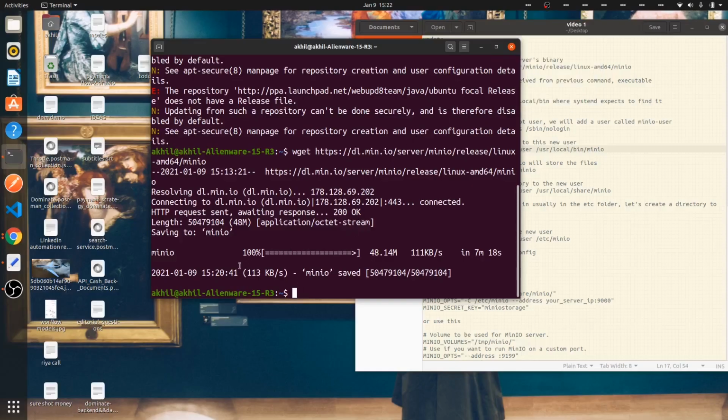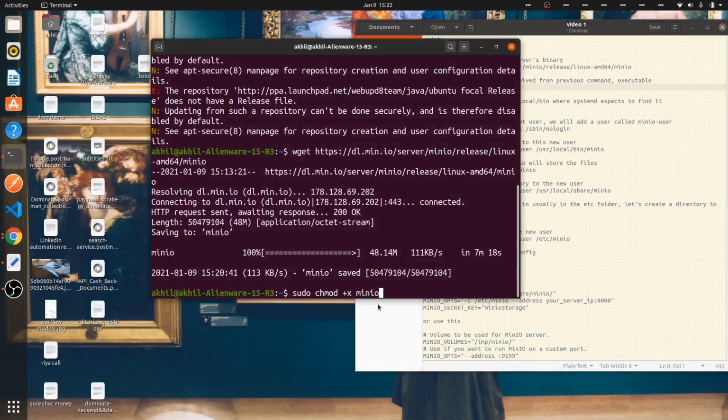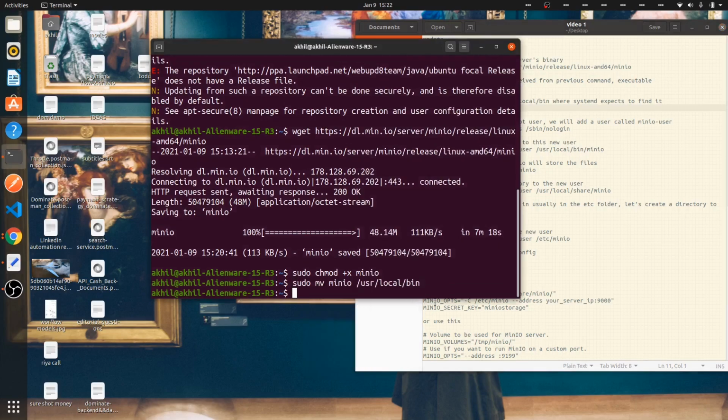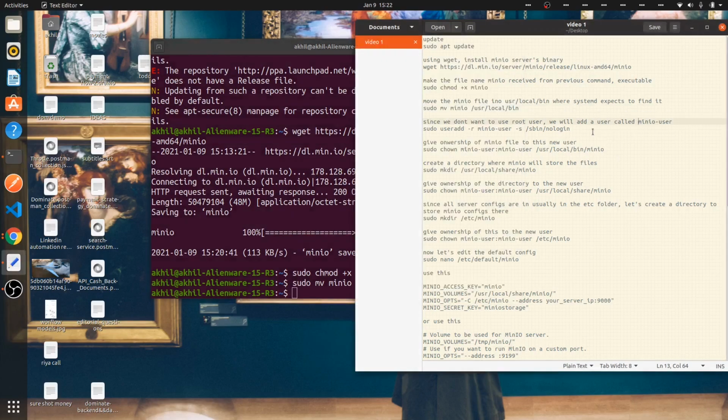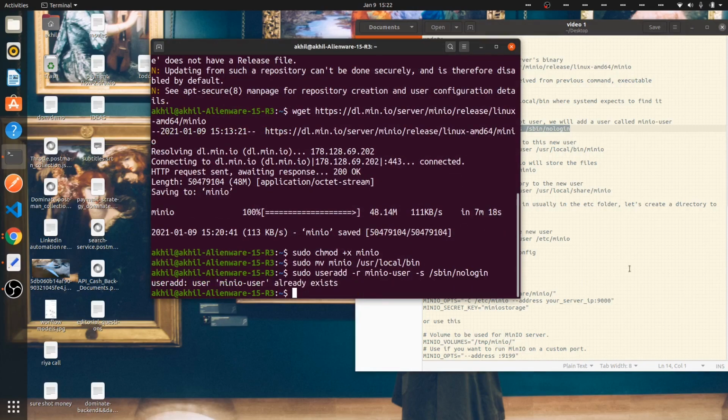So I'm back, and as you can see, the MinIO binary files have been downloaded using wget from the MinIO server release Linux link. Now let's make it an executable file. Copy, paste. It's executable now. Now let's move this file to local bin, where systemd, or the system daemon, expects it to be. And as I had said, we don't want to use our root user, so we'll be creating a new user called the MinIO user.